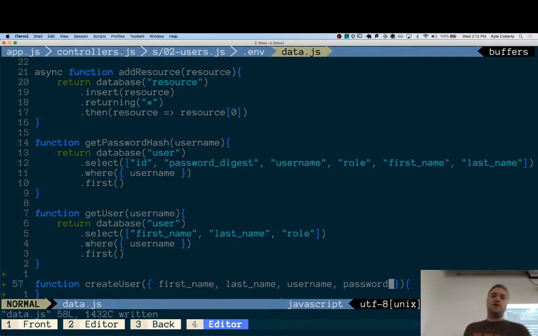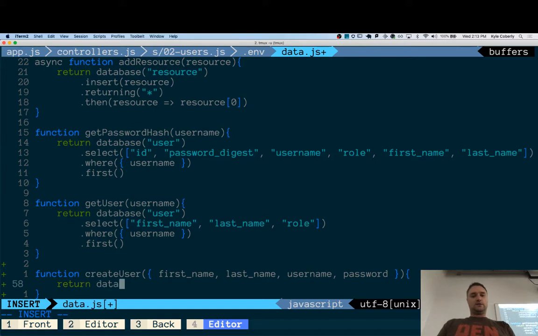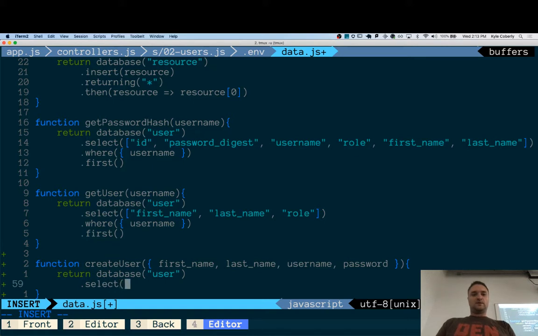I'm doing a trick on this one that I do a lot. I'm going to pass it in as an object, and then I'm going to destructure it on the way in so that these are available just as variables. Yeah. So I can do something like current database user, select, oops, not select, insert first name, last name, username.